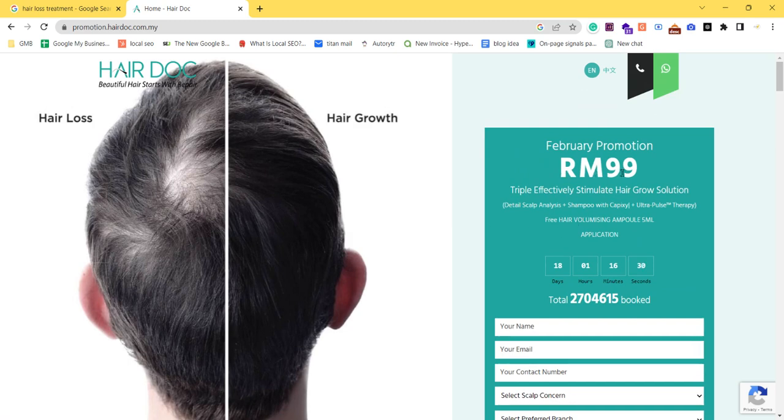Pricing 99 is actually pretty okay. February promotion, and they have this timer here, which is really, really interesting, right? If you think about it, people who actually look at this timer would think, oh, I have like 18 days. But okay lah, 18 days is a bit long lah, right? I would put something like maybe a 1 hour deal or something.